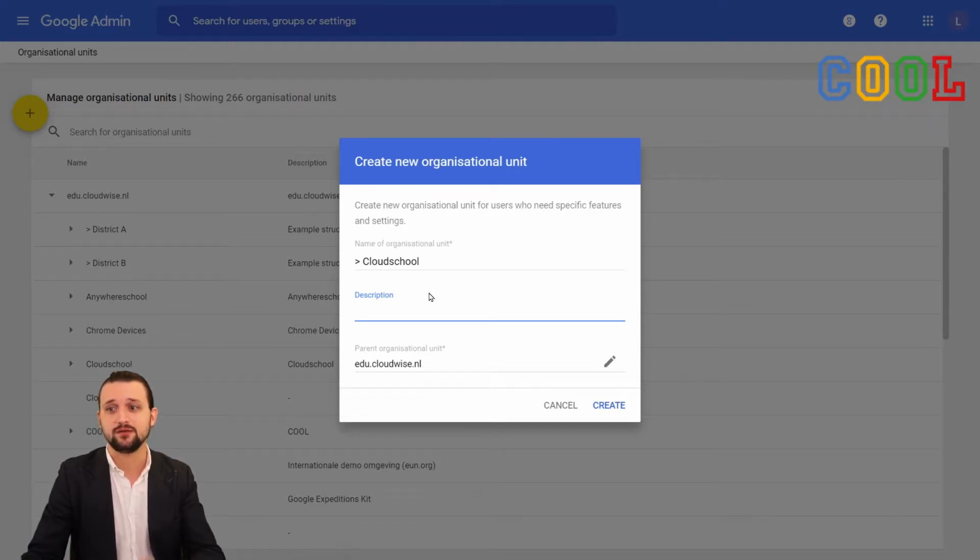But the reason you might want to consider adding a description is so that you will also know at a later time. Especially when you make specific organizational units for specific users or groups, it is very useful to know, especially later, why in the first place you created this.